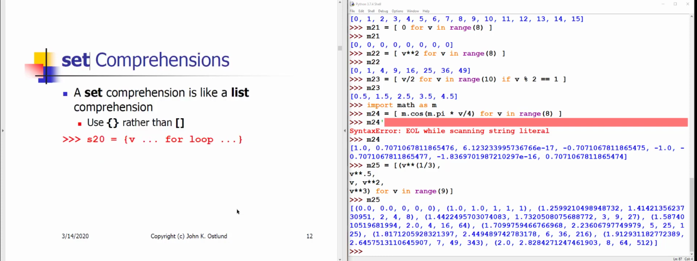Okay, so that was a sequence of increasingly complicated list comprehensions. I just want to be crystal clear here that what makes these things comprehensions is that they're using the for loop. If you don't have a for loop, you're not doing a comprehension.